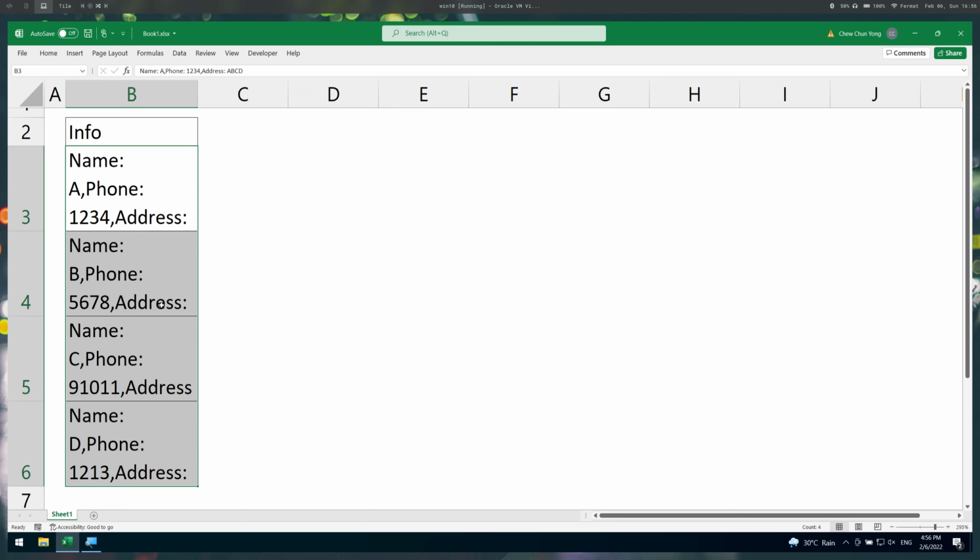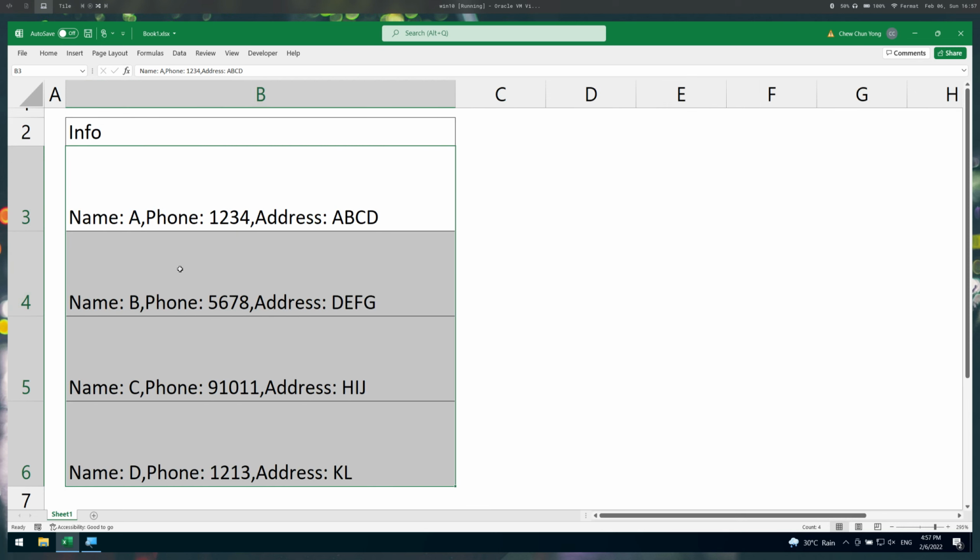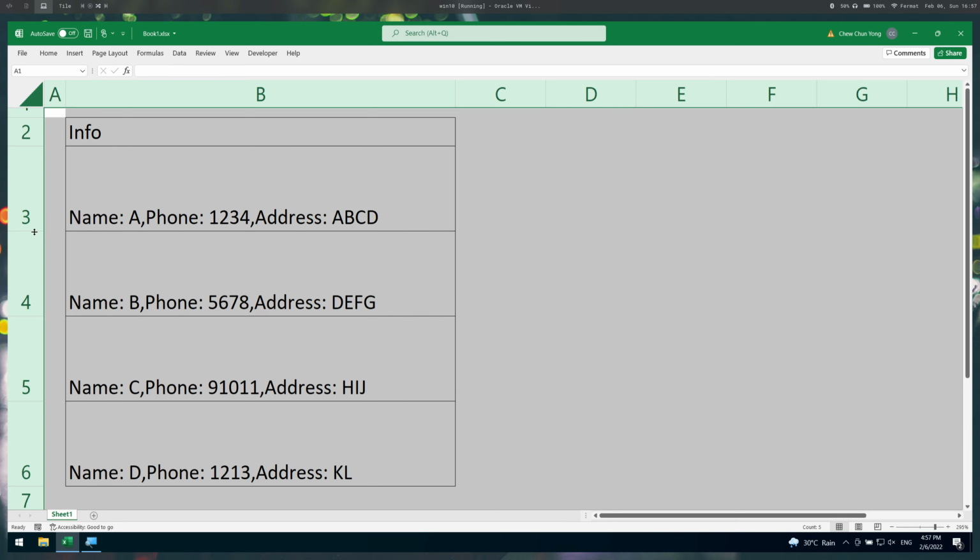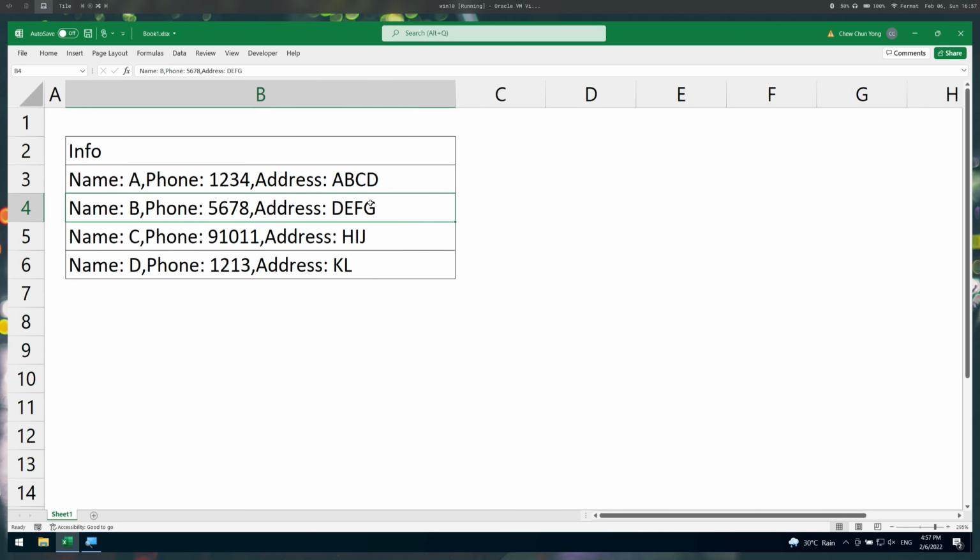You can see now the data no longer has line breaks. I can make the column width larger, and then you can see they become one line. If you want, you can auto fit the row so that it looks nicer.